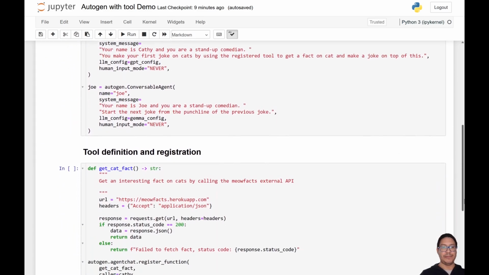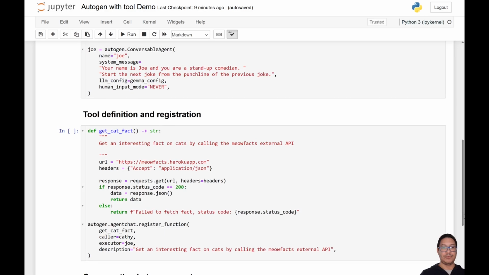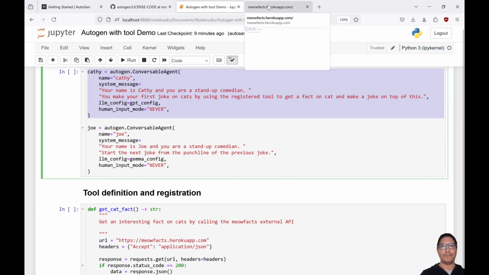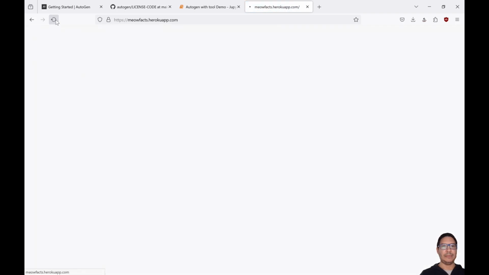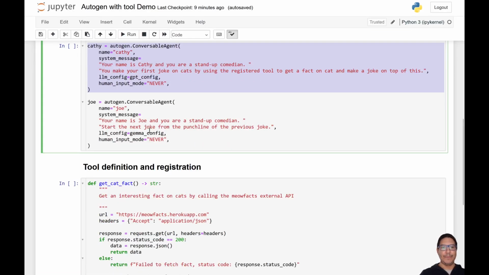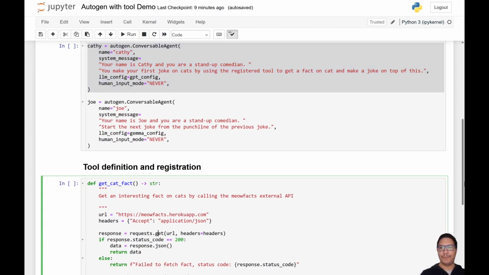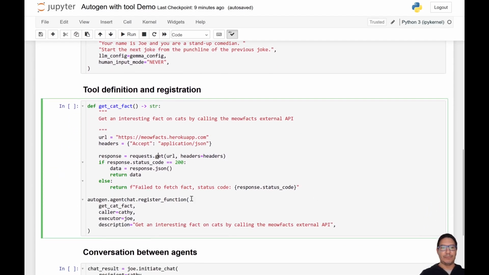Now, here is the tool definition. What I want to define is a call to the MeowFacts external API to get an interesting fact on cats. If you go to the API here, you can see that when you call the API, you get a fact, right? I create it here, and then I register the function, the API call, to Kathy. All right, and the executor will be Joe.